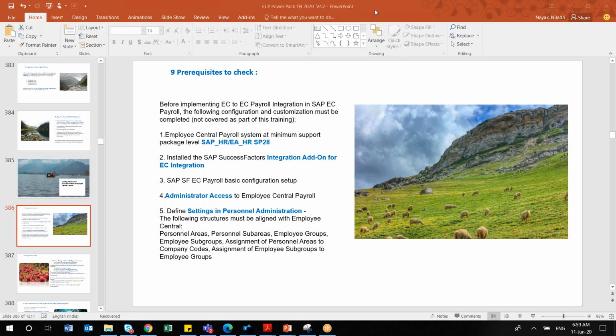In the EC payroll system, as you know, this is a different system. EC payroll is on EHP level 7 or EHP level 8, that package, and you have to make sure these 9 prerequisites are met. So what are those 9 prerequisites? The first one is common to both EC as well as EC payroll, that is a minimum support pack SP28. That is your minimum package level. You have to check with your base system, and if it is not there, you have to upgrade. The second one is that you must have installed the integration add-on.